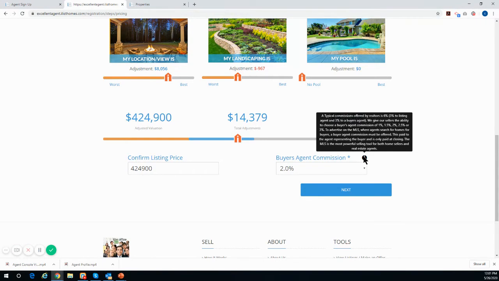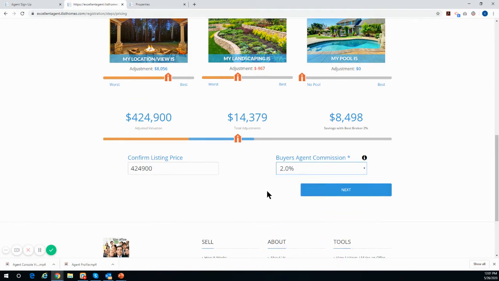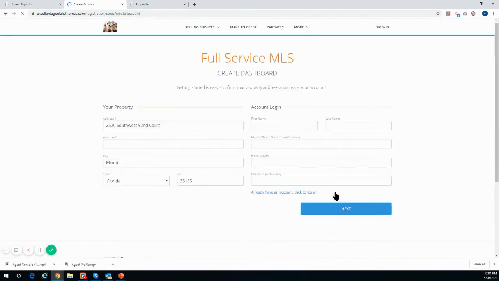We give them the pros and cons of what a buyer agent commission is and why it's required, and then we allow them to select their buyer agent commission. We're going to leave this at 2% for this demo's sake, and we're simply going to hit next. Now you see it opens up a screen for the seller to create their dashboard. It brings in the seller's information, and we're going to call this test seller.